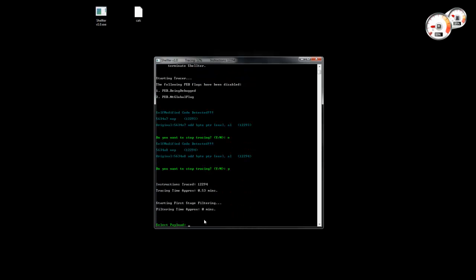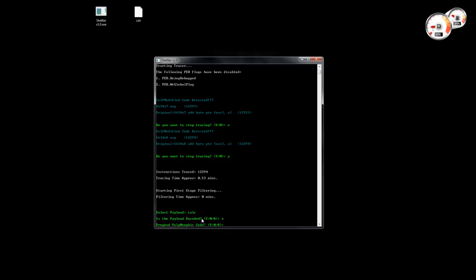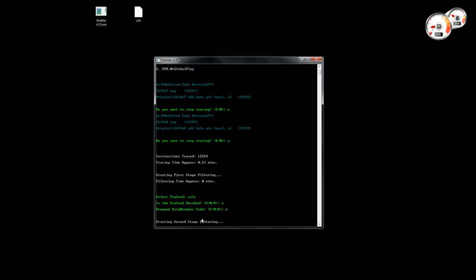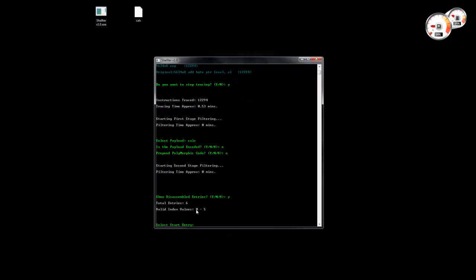And we can now select again the payload, just a simple non-encoded shell code that launches calculator. We're not going to make use of polymorphic code. We're going to see all this in the next videos. And maybe we can do this at this point. We see we have five, let's say six in total locations.